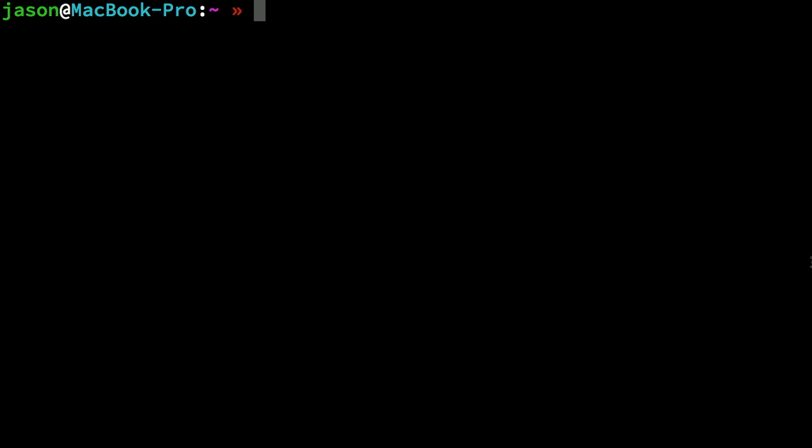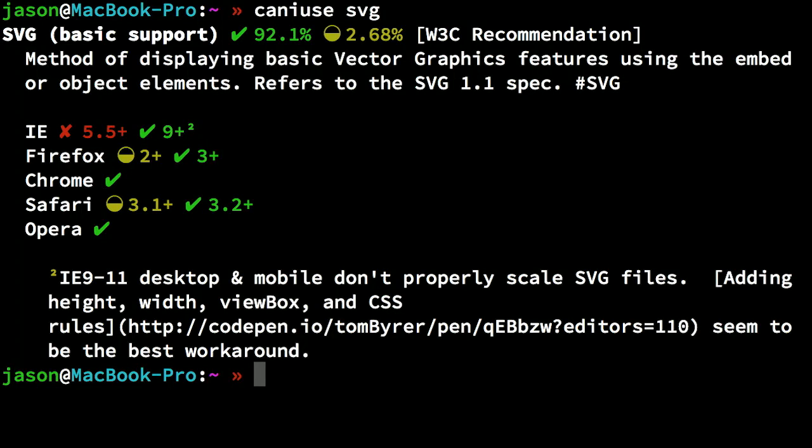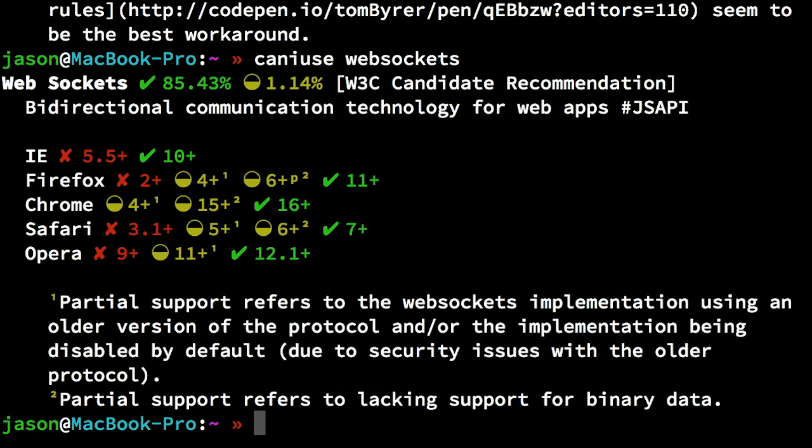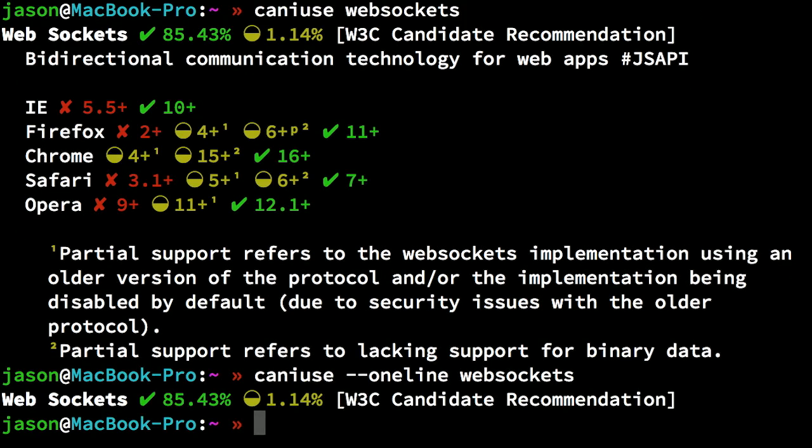So, for example, here we are on my MacBook Pro, and say caniuse and something like svg. And then we can see right here on the output, it will tell me, oh, can't use it in IE 5.5, but SVG is supported in IE 9 and up. Now we can also do something like, can I use WebSockets? Hey, we have partial support in IE and Firefox and Chrome. And then there's also different options like, can I use one line WebSockets? And it will give you a very short summary of whether or not you can use that particular feature, tells you what percentage is supported, and whether or not it is recommended.